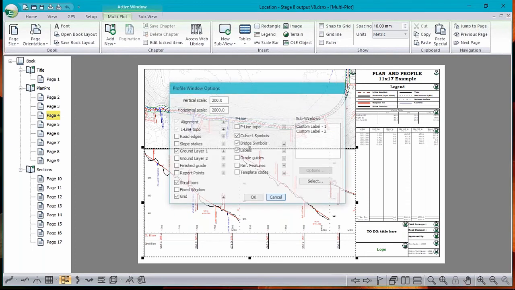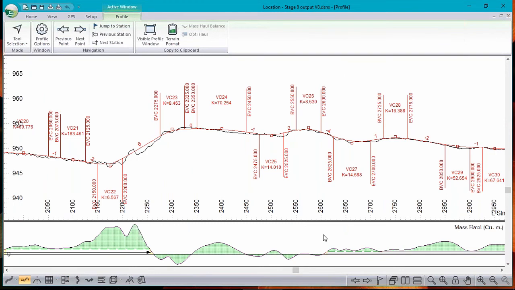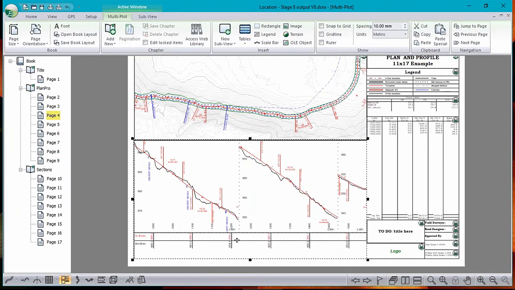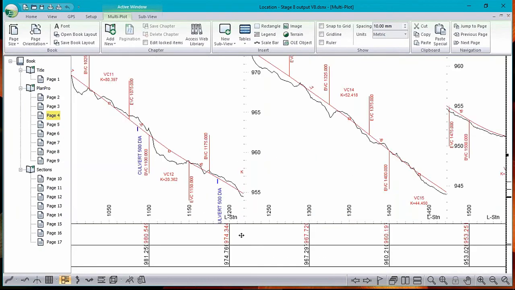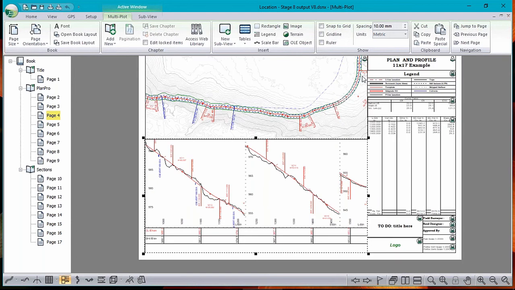But if I look at the real profile window, the one that I'm actually doing the designing on, it has a mass haul window on the bottom. It doesn't have the cut and fill depth for the ground, or the elevation for ground and alignment. Back in the multiplot, it's got those things in there. So you've got total control over the options for each page, and that is stored with your chapter.